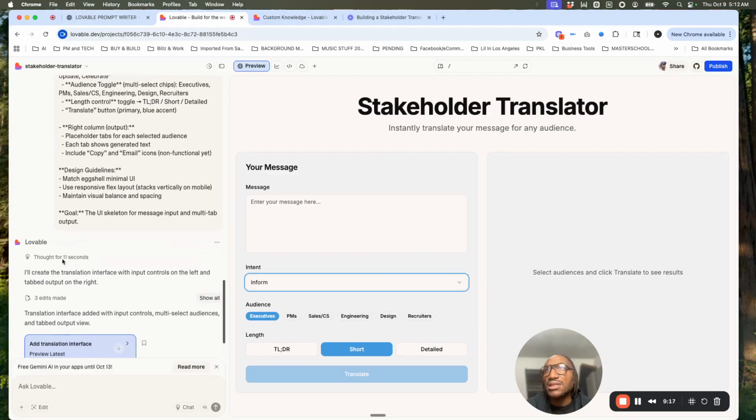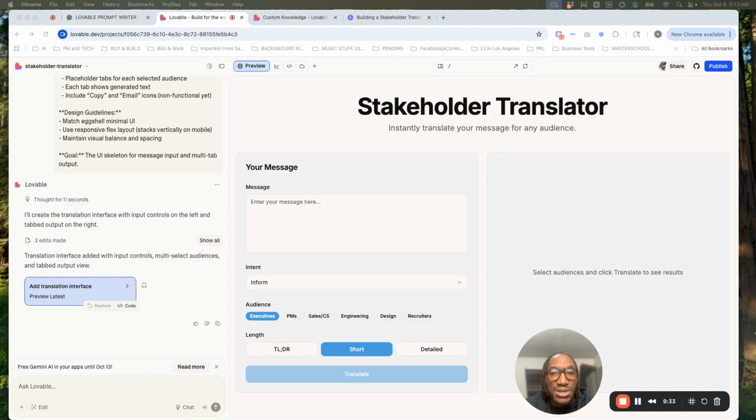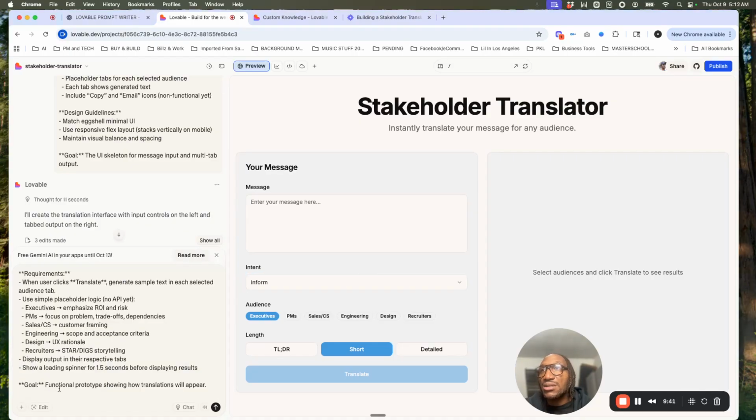So now that that's done, let's grab the next prompt. This one was just like our core input and output layout that we've done so far. And then I think next we're going to implement basic translation logic. We haven't connected an AI yet, but this will be kind of mock so far.